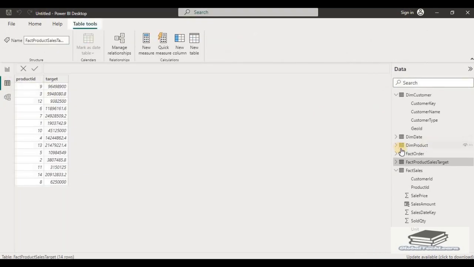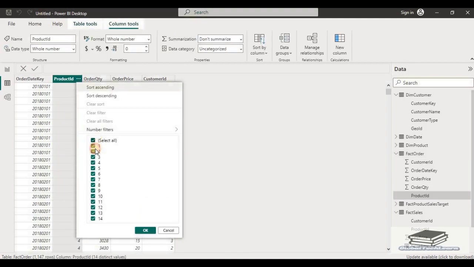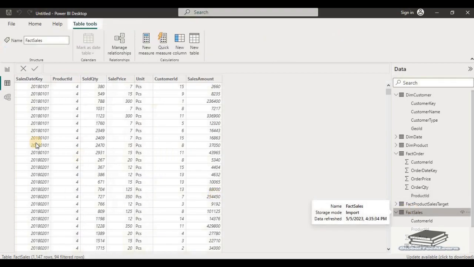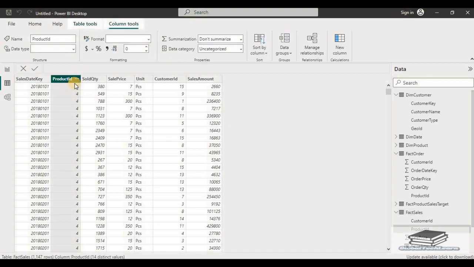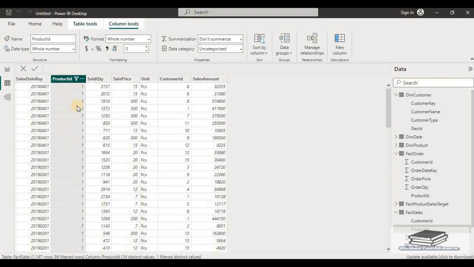Let's check in the data. Go to the fact order and select a product ID 1. So you can see for a product ID 1, multiple records are there in the fact order table. Similarly, in the fact sale, select the product ID 1. So you can see in fact sales also multiple records are present for the product ID 1.